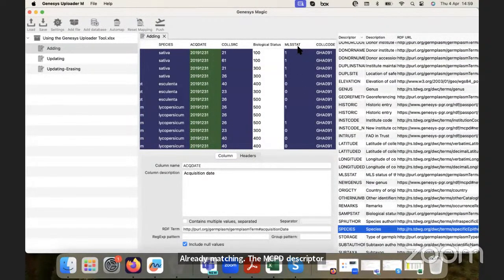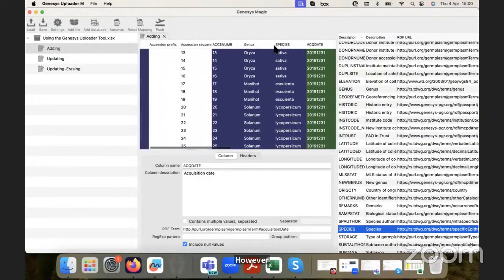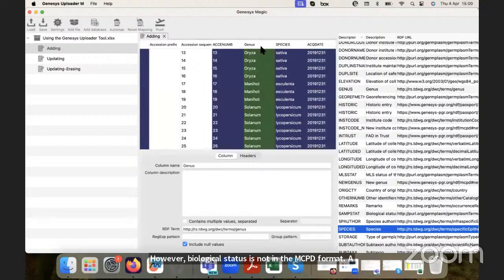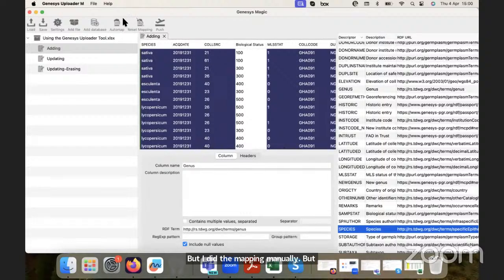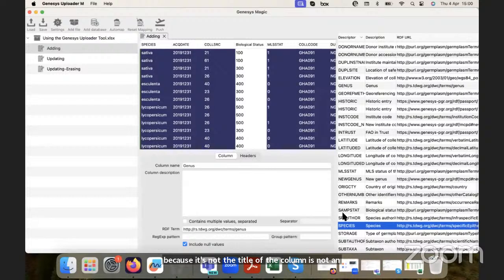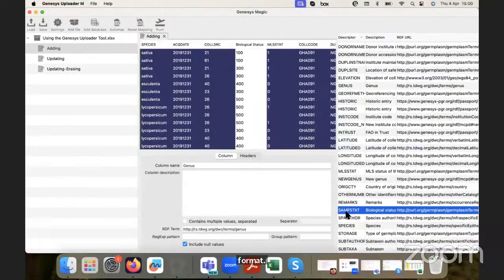In this case, the auto map will work. However, biological status is not in the MCPD format. Genus also is not in the MCPD format, but I did the mapping manually. Biological status did not get mapped automatically using the auto map because the title of the column is not in MCPD format. In this case, the MCPD format of biological status, the column title should be here, SAMP stat.